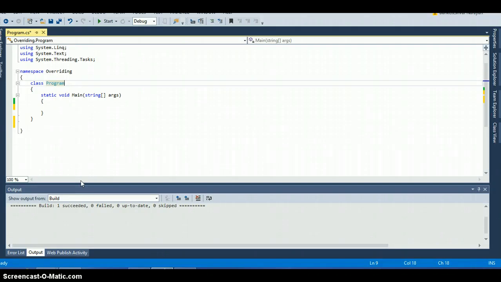Hi, good morning everyone. Here I'm just going to show you how to write code for overriding. As we know, in case of overriding, we are overriding the method of the base class in the child class. That is, defining a method in a base class that can be overridden further in a child class.